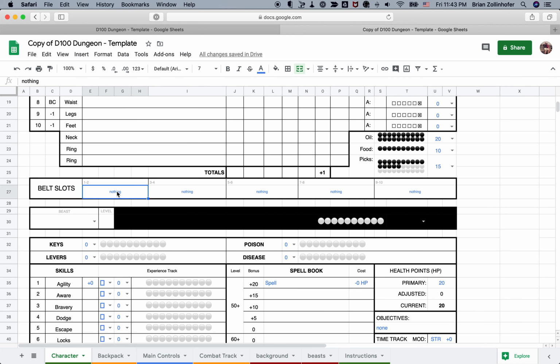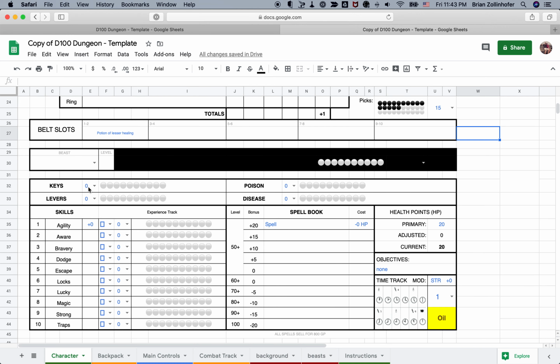Down here, we have our belt slots, and you can type in whatever it is you want. You can just leave these blank, but I wanted you to see that you can type there. Right now we don't have a beast, and I'm going to show you something about that a little bit later. Keys, levers, all that stuff you can go ahead and type in here, and as you can see, your poison counter and your disease counters also are affected there.